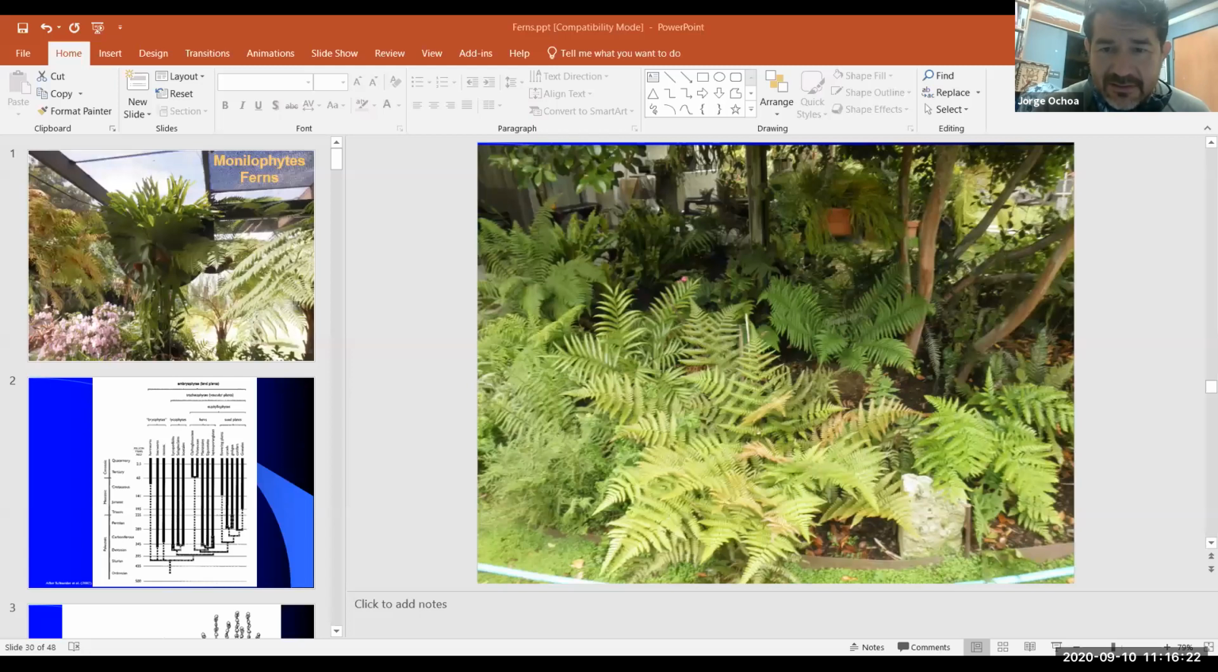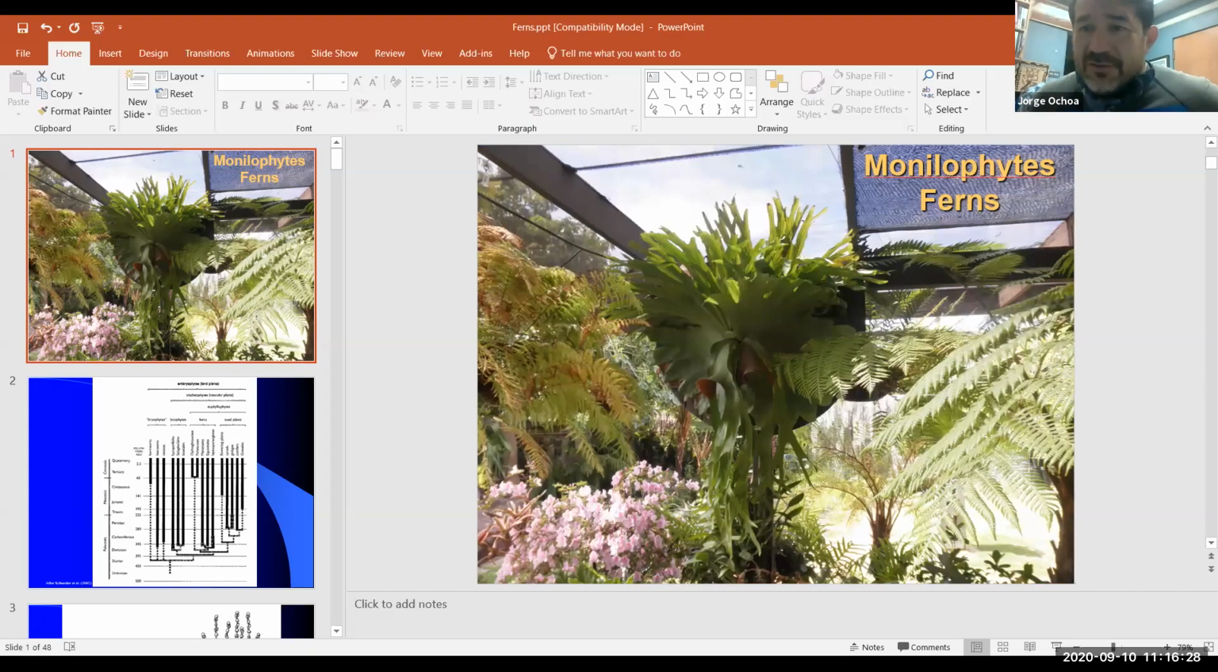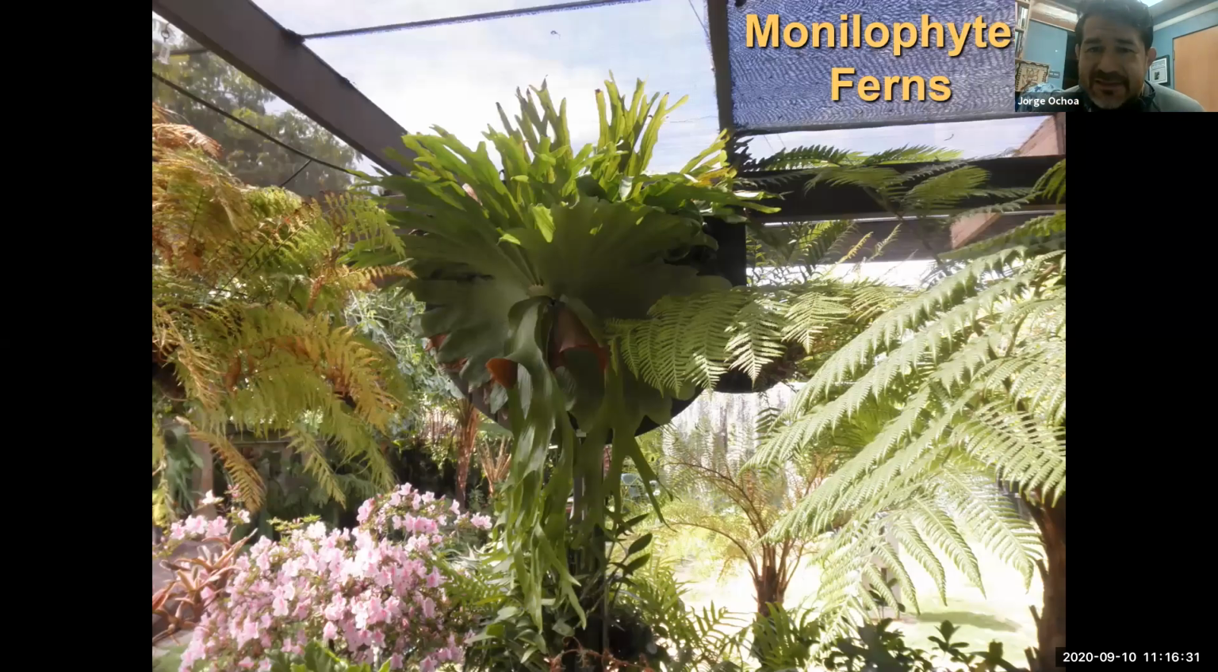We'll get started with the ferns for our topic today. So I'm sharing my screen. Showing you my screen, and here we have some of the ferns, or at least a couple more good representatives of the fern. So monophytes are going to be the botanical classification for the ferns, just for your records.